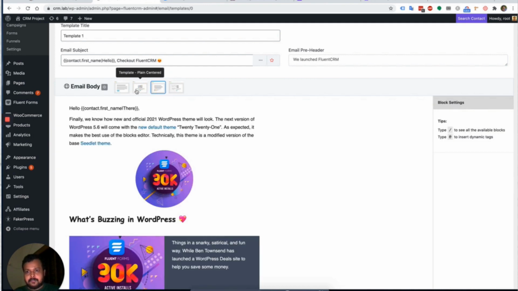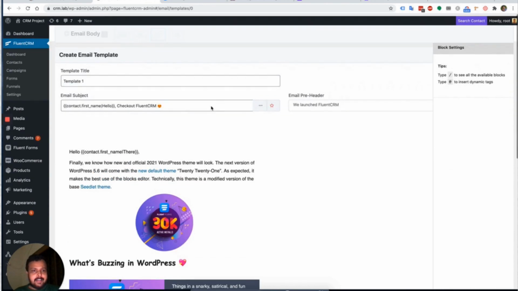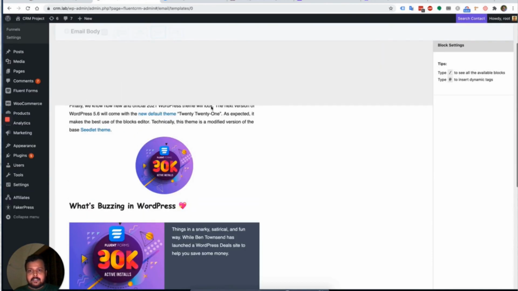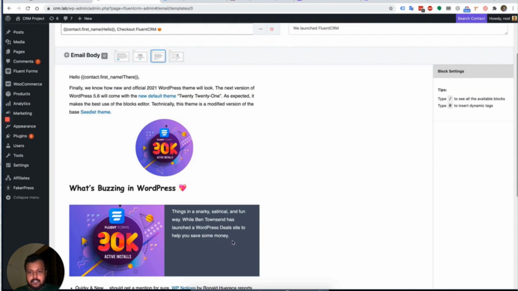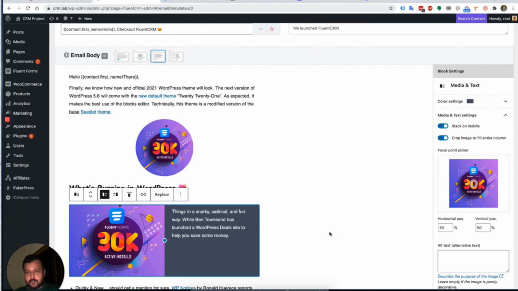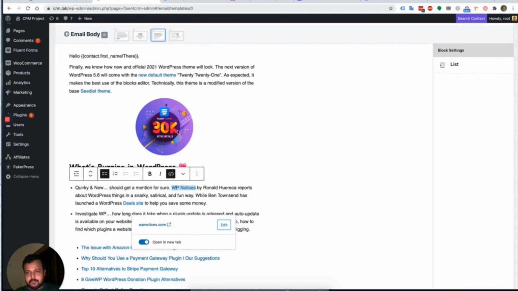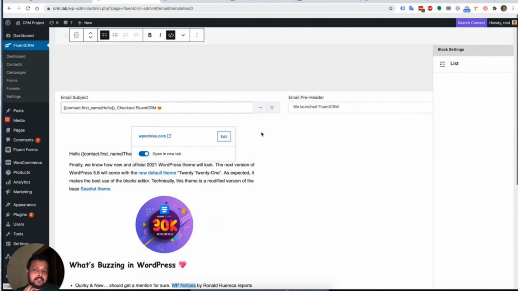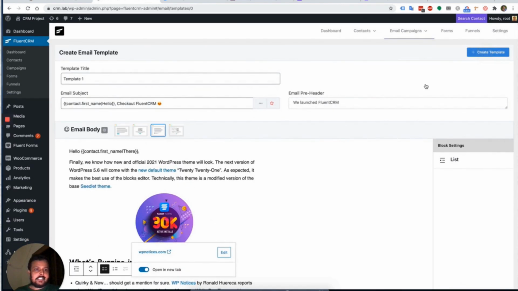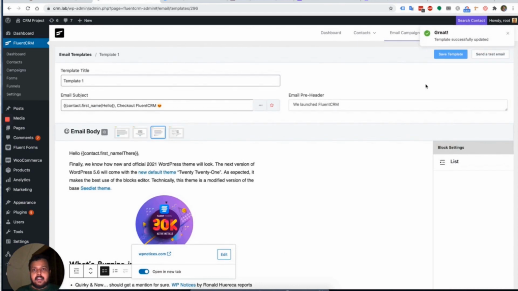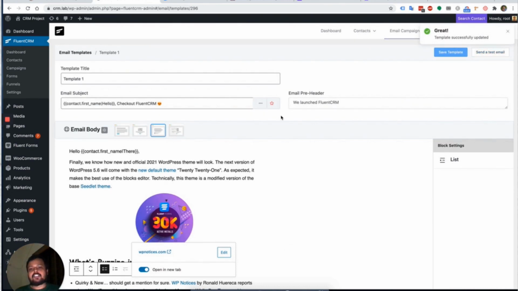Okay, so once you are ready here, then I think I will just remove that for now, and also just use that. Then you can just click create email. Once you create the email, you can always send a test email and see how the email looks in your inbox if you want to change anything.